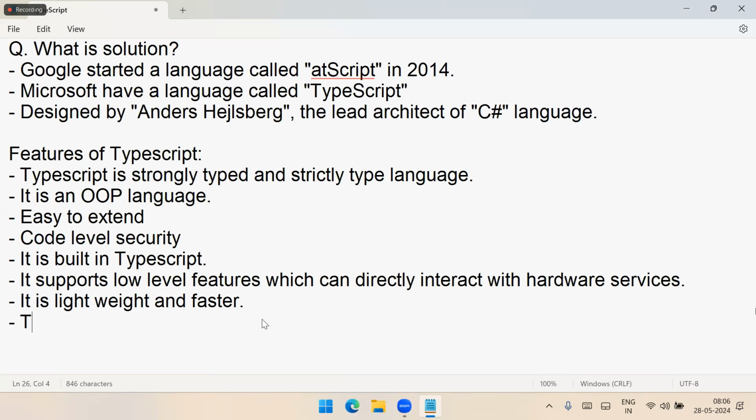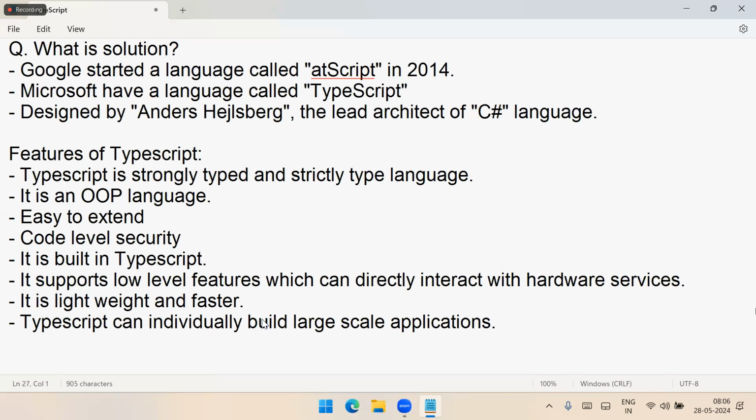Individually, TypeScript is a huge language used to build large scale applications. So it is not what Angular and React people usually think about it. It is more than that. But Angular and React people need only web related features from it. We don't want the entire TypeScript. We want only the TypeScript which can replace JavaScript.